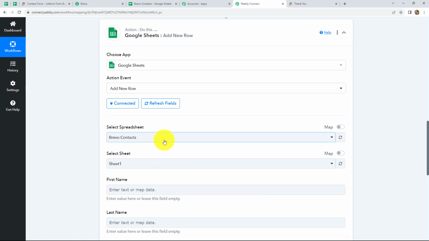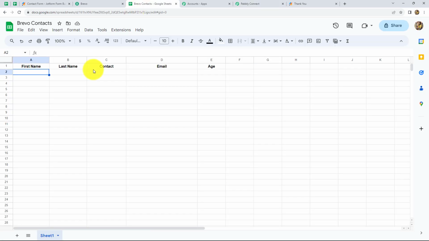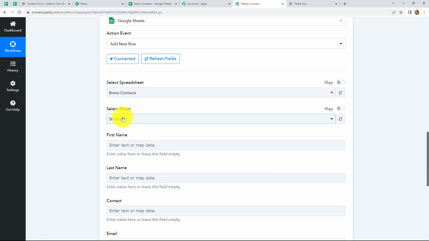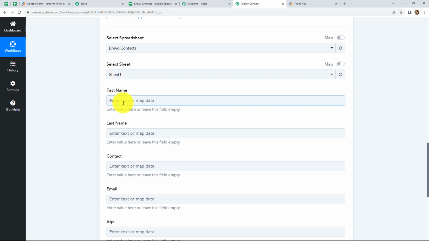First of all, it is asking us for the spreadsheet. So let me show you the spreadsheet which I have created for this particular workflow. It is named as Brevo Contact. So we are going to select this spreadsheet over there in Pabbly Connect. So we can find that it is already selected, and because we have only created sheet 1, therefore it is also selected over here. Now let's move on directly to the first name.